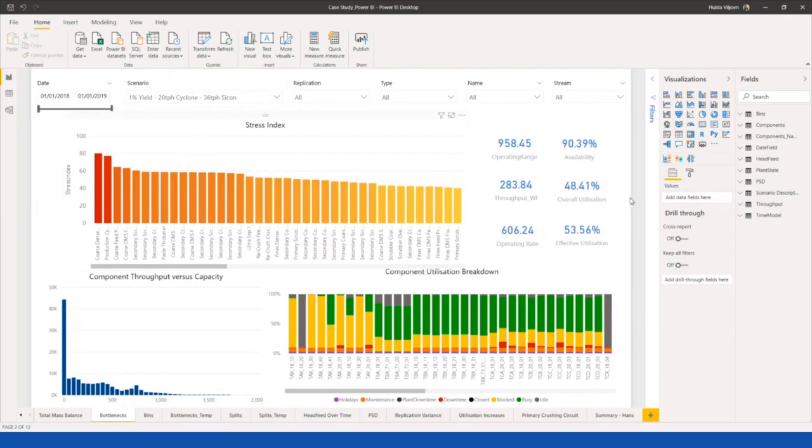Note these slicers at the top of the page. These allow us to analyze results of a particular scenario, component type, type of component for that matter. Pay particular attention to the replication slicer. We're able to run a number of replications and not just analyze the data or results for each replication separately, but rather have all our results represented over all of our replications. This gives us a much more accurate and appropriate view of how our system is performing.